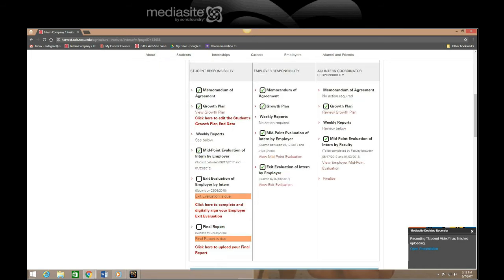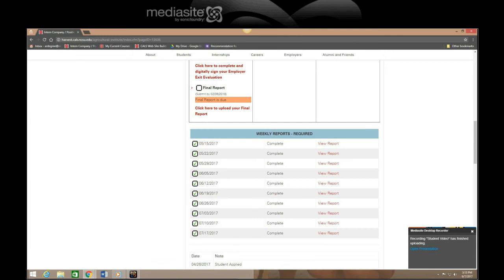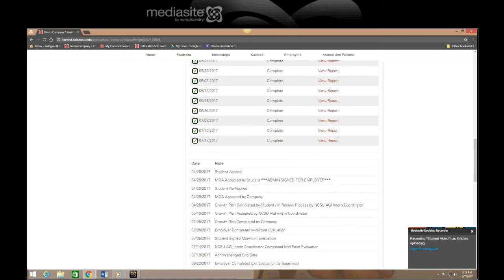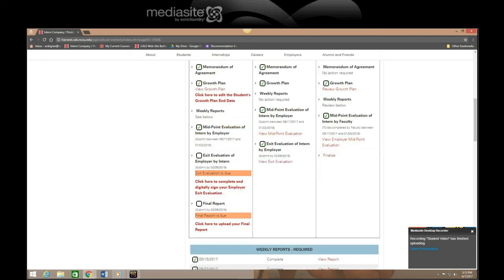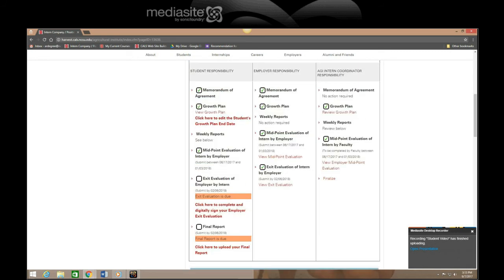So here the growth, you'll find the memorandum of agreement, so that's where everyone has to click. The growth plan is important because it enters in the student's start and end dates, so you know how many weekly reports are needed. Also down here is like the history, so you can actually see when everything has happened. So the growth plan is really important. That like needs to be done before the student goes into the internship.